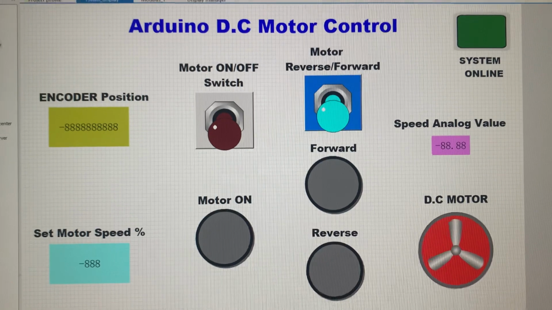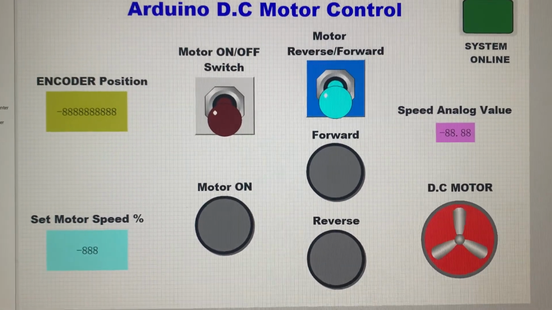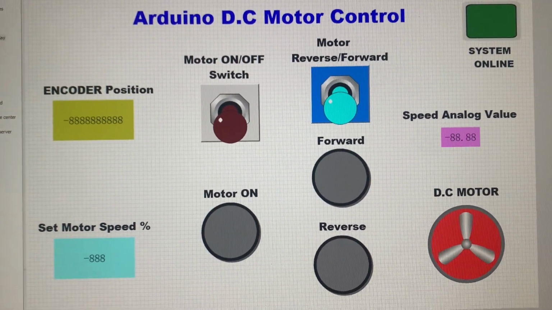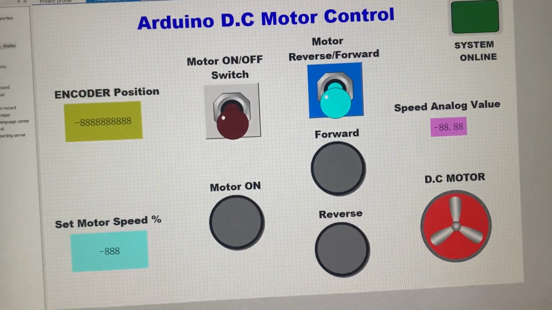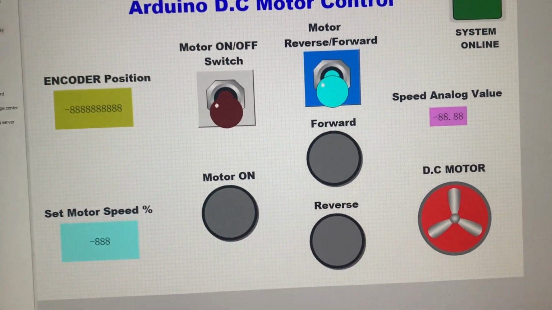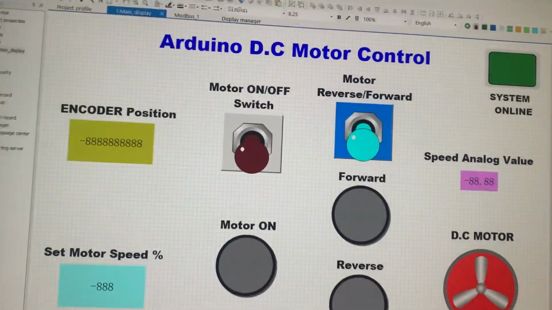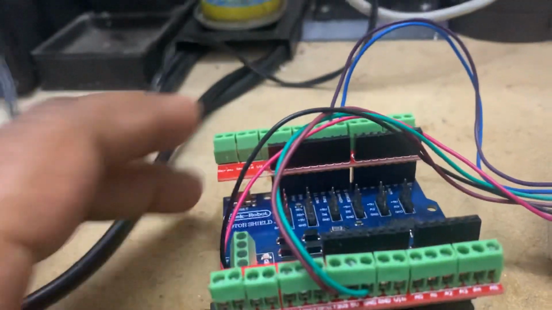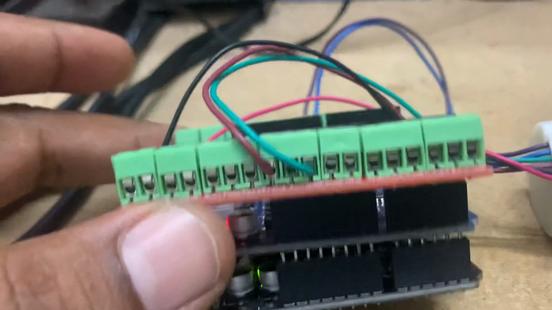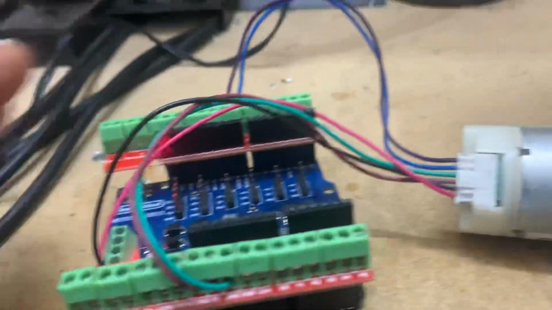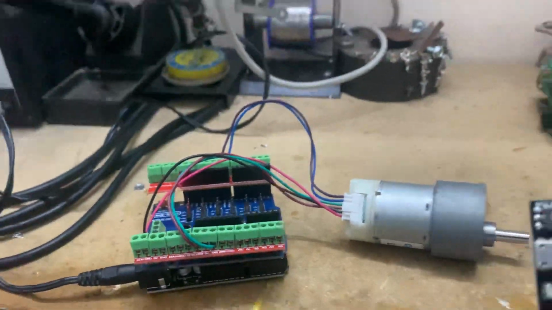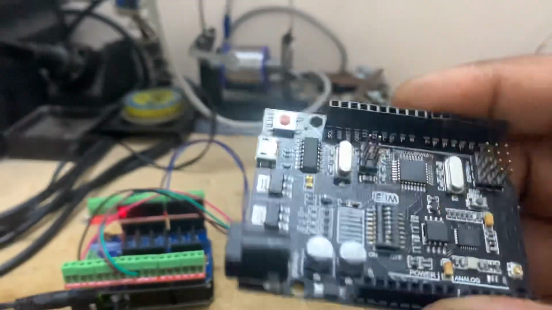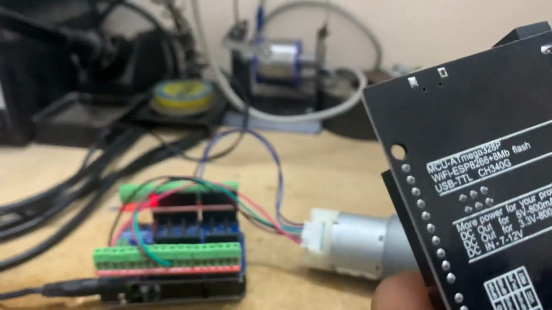Today I am going to present to you a DC motor controlled by Arduino through a SCADA system, and I use this Haiwell cloud SCADA, and you can see here my SCADA system. Here I am connecting one ESP8266 with UNO, which is called the UNO Wi-Fi module. It looks like this. This is the module that I used, and you can see the configuration.